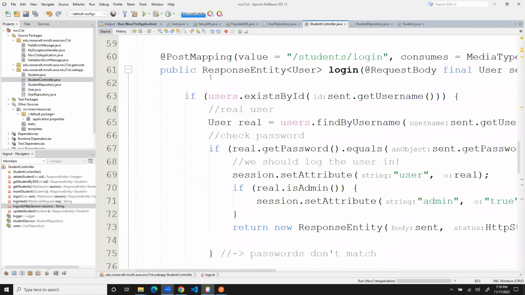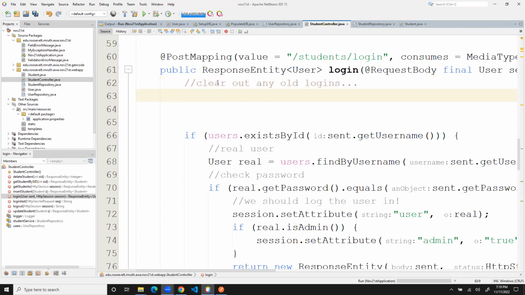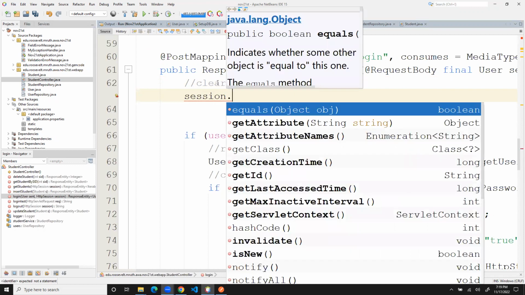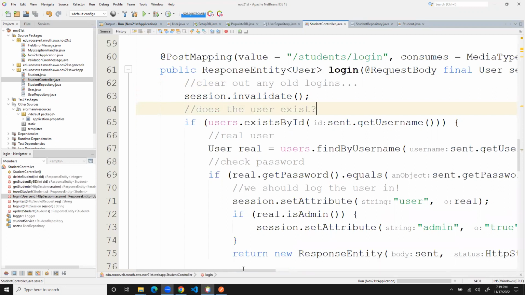Before we actually do anything, they're trying to log in, so clear out any old logins, right? And then we go to, I'm sorry, I'm brain farting. Here we go. Invalidate. That one line of code here will prevent that situation. I'm not going to test it to show you.